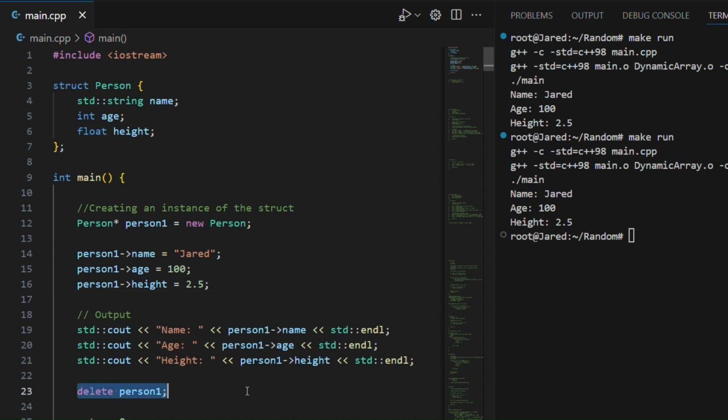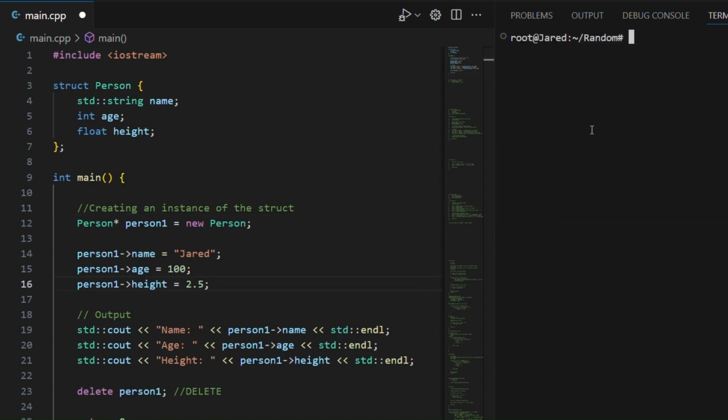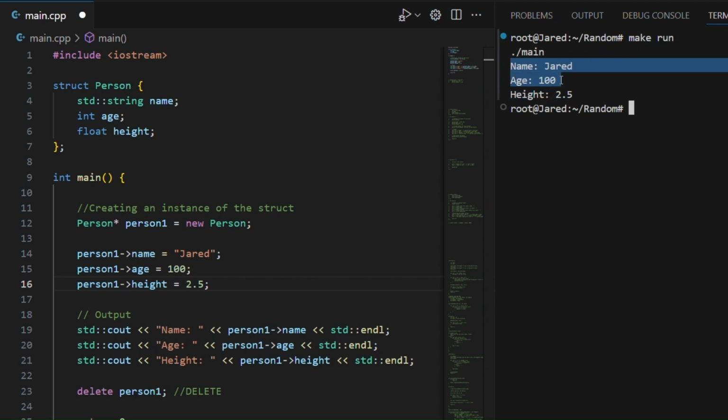Anyway, and as is always the case, you have to deallocate the memory. You always have to delete dynamically allocated memory. That is very, very important. So let's go. I was supposed to remove that, but it's fine. Let's go ahead and run it. And as we see, it runs correctly. It says the name is Jared, age is 100, and height is 2.5.